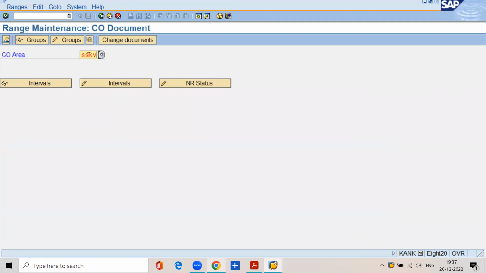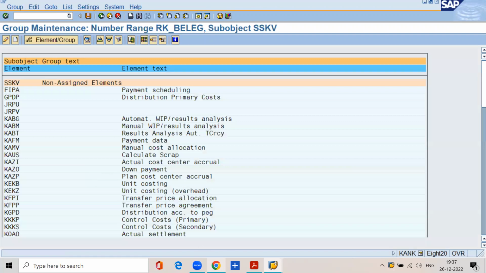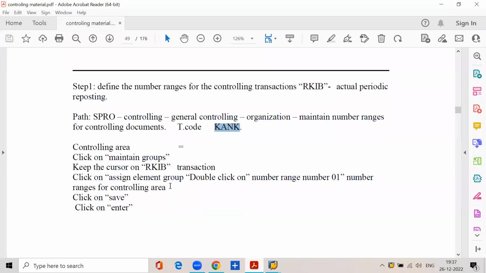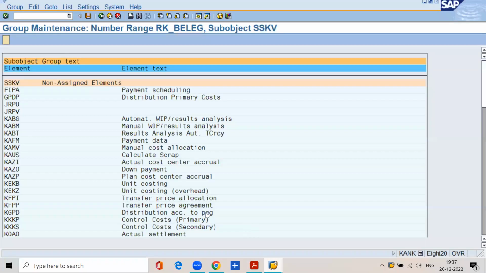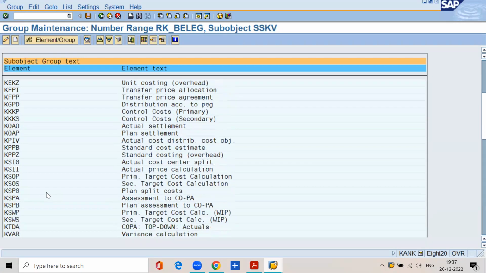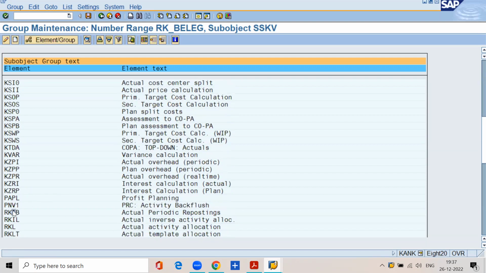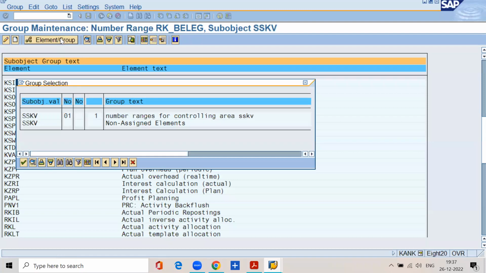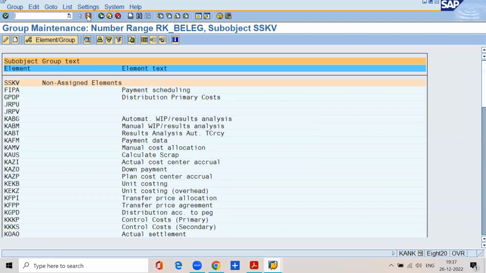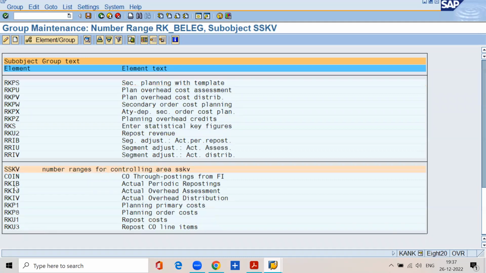Controlling area is equal to SSKV. Click on maintain groups. Keep the cursor on RKIB transaction, actual periodic repostings. Click on SN element group. Double click on number range number 01. Click on save. See, here RKIB has been assigned to our number ranges.